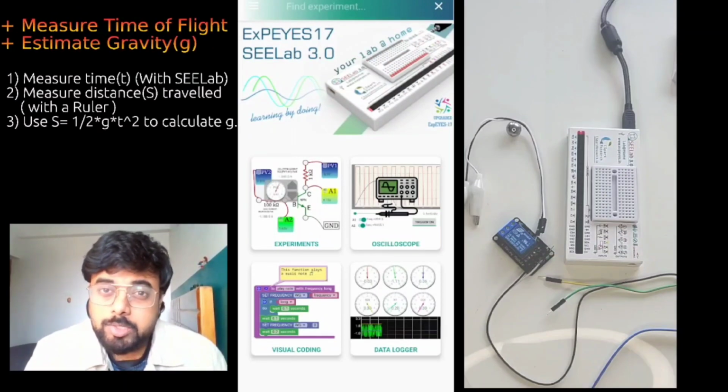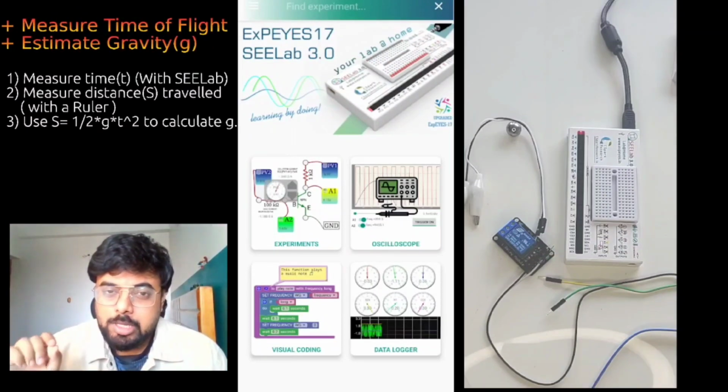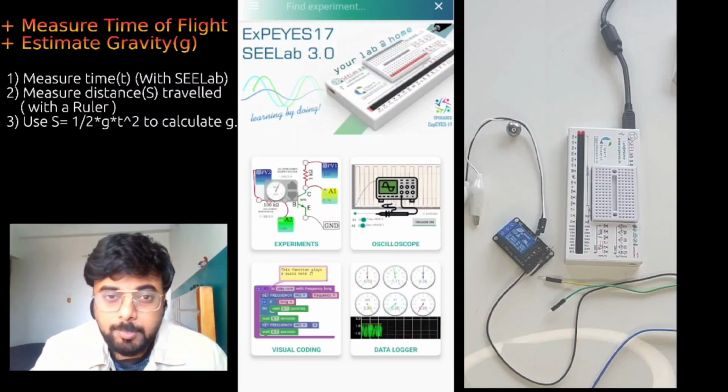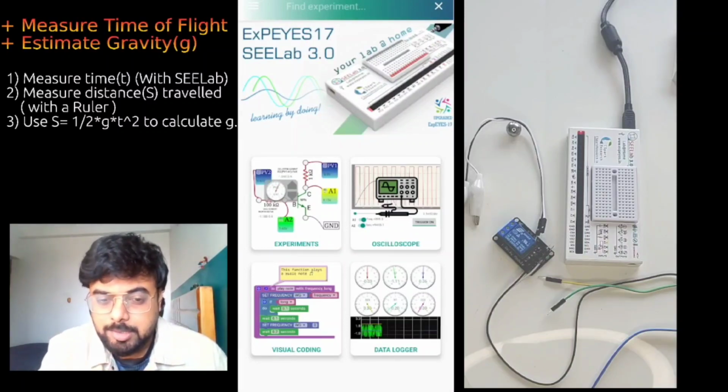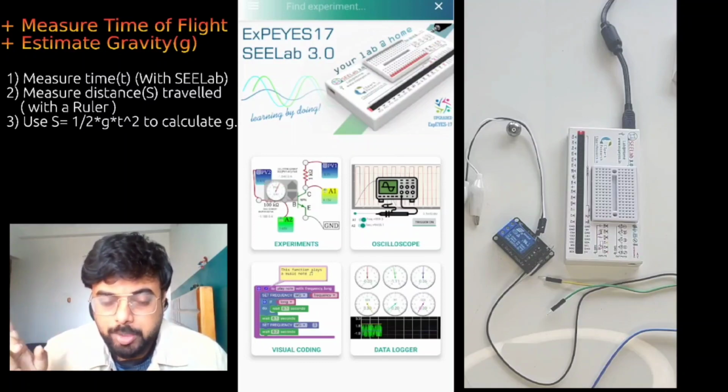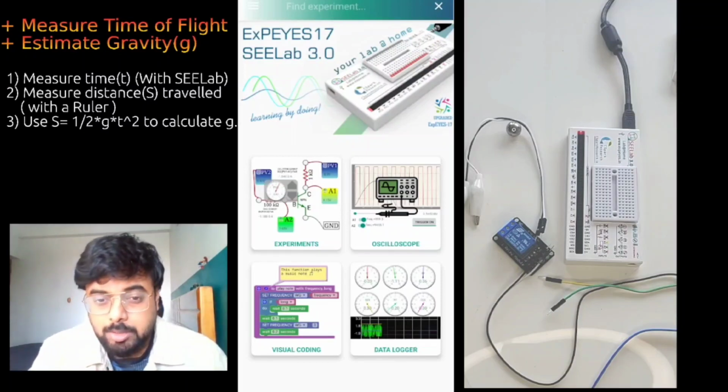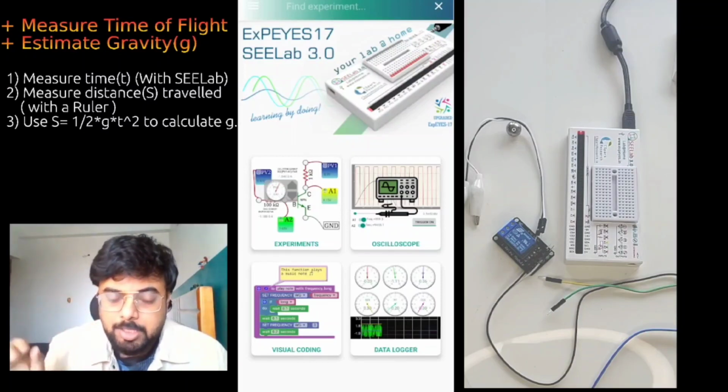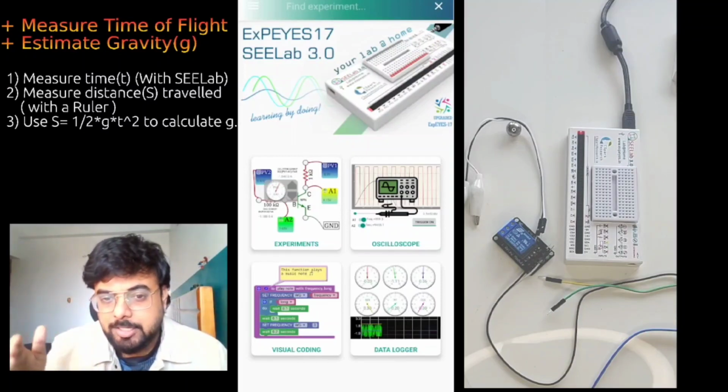Today we'll look at the equation that predicts displacement for a body under constant acceleration. The equation goes s is equal to ut plus half at square, where u is the initial velocity, s is the distance, a is the acceleration and t is the time taken. So here, if the initial velocity is 0, then the equation reduces to s is equal to half at square.